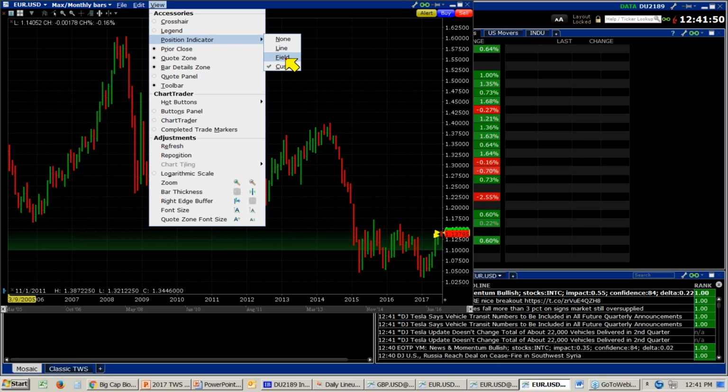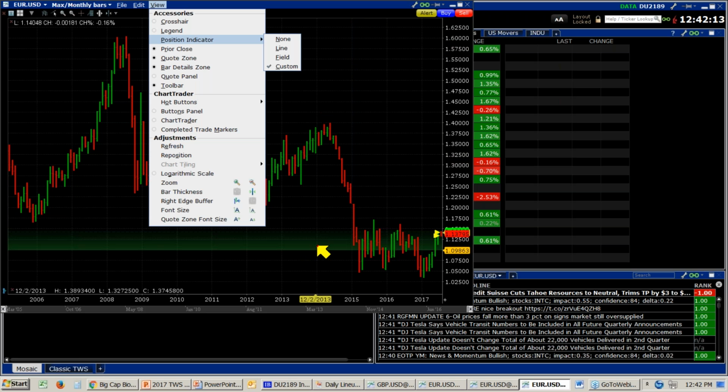Now, you could choose a line or a field background, and with your position indicator, it will show in green. The field will be completely green above your average price. Notice here, this is letting me know I am long those contracts. Also, if I happen to be short, you'll see your position indicator is included in red. So for different products, you've got slightly different criteria available within the charts.